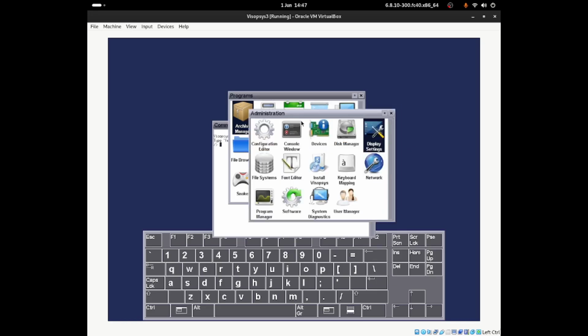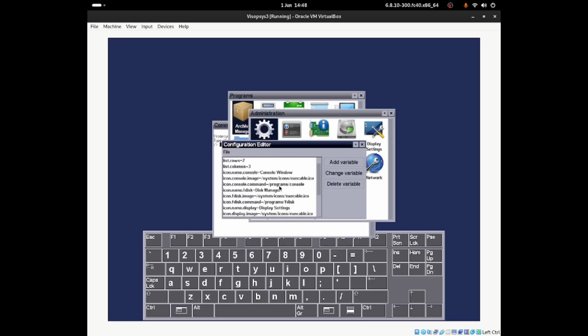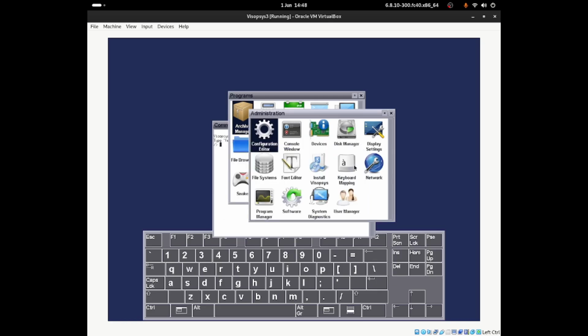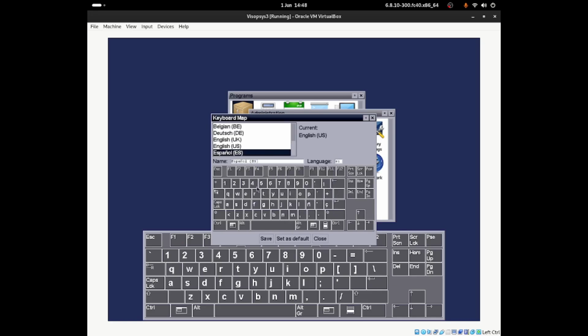Now if I click on the configuration editor, I do believe this allows you to update some config files. If I click OK, as you guys can see, this shows up some coding. You can add variables, change variables, and delete variables. So these are basically the admin tools for the admin to make some changes. You can click on keyboard map as well to change the language, and you can save it and set as default.